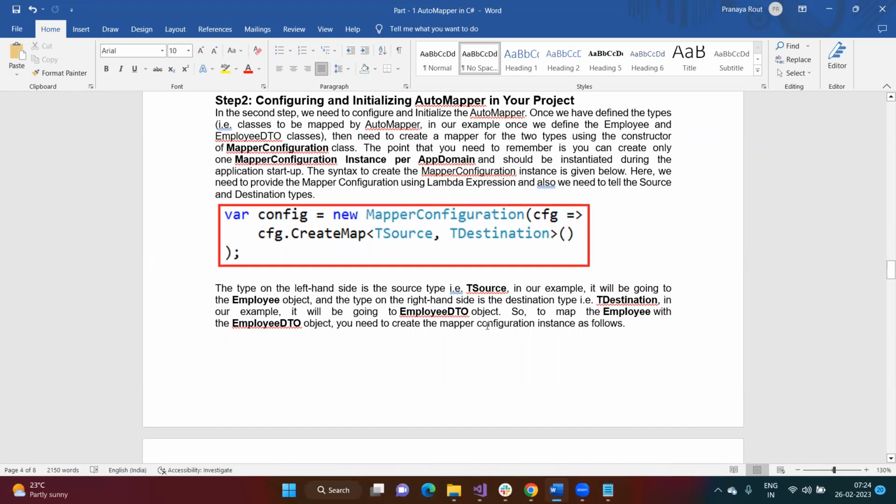Once you install AutoMapper, the second thing we need to understand is how to use it. Before using AutoMapper, we need to configure and initialize it in our project. First of all, we need to configure, and then we need to initialize AutoMapper. How are we going to configure and initialize it? For that, let us first see how we can configure. You can see this image. To configure AutoMapper, you need to create an instance of the MapperConfiguration class.